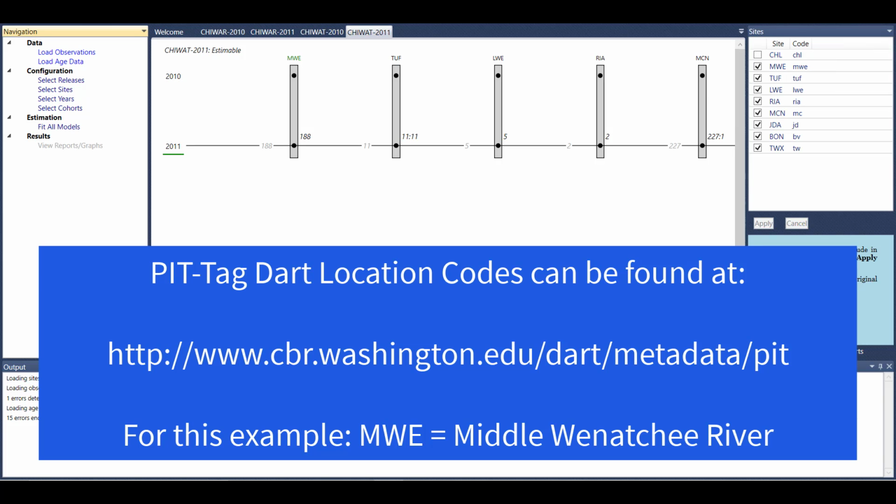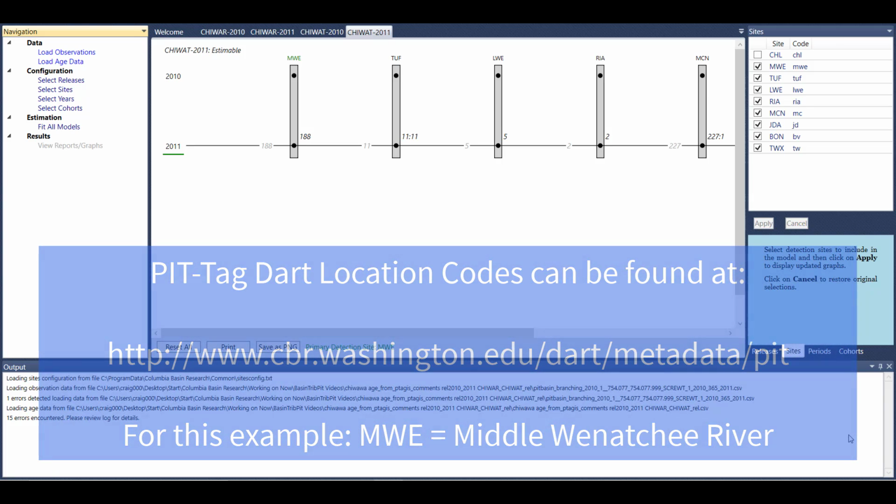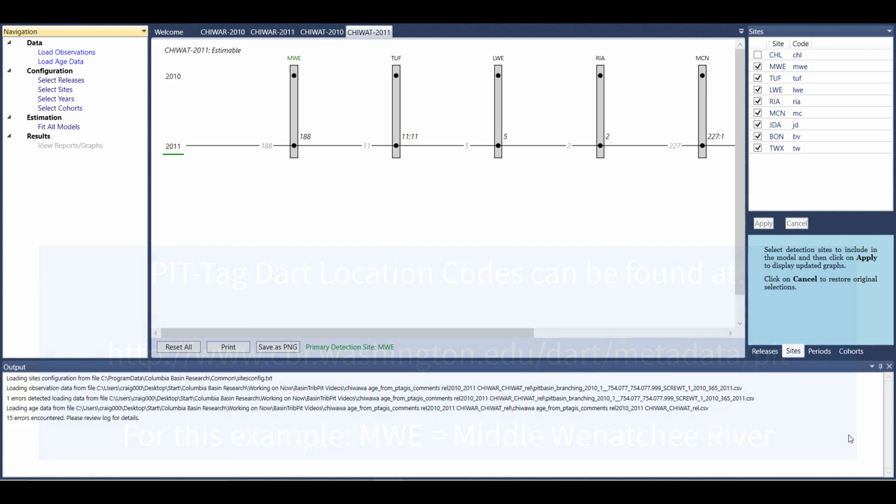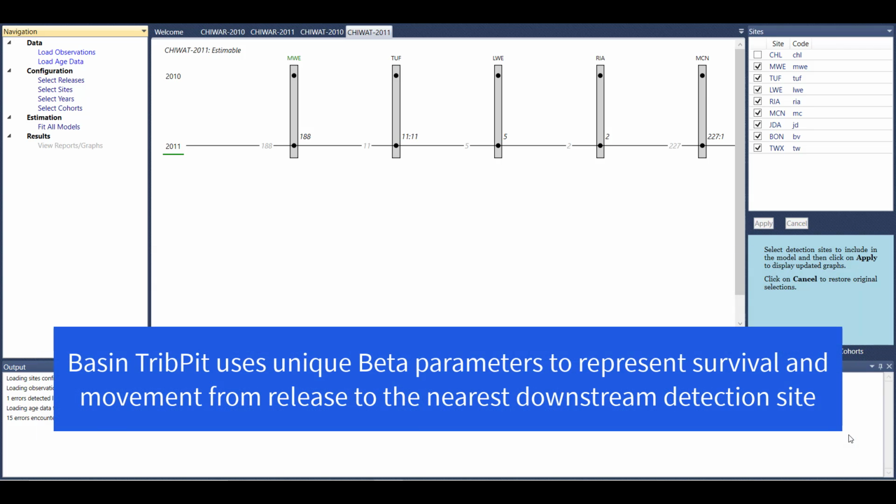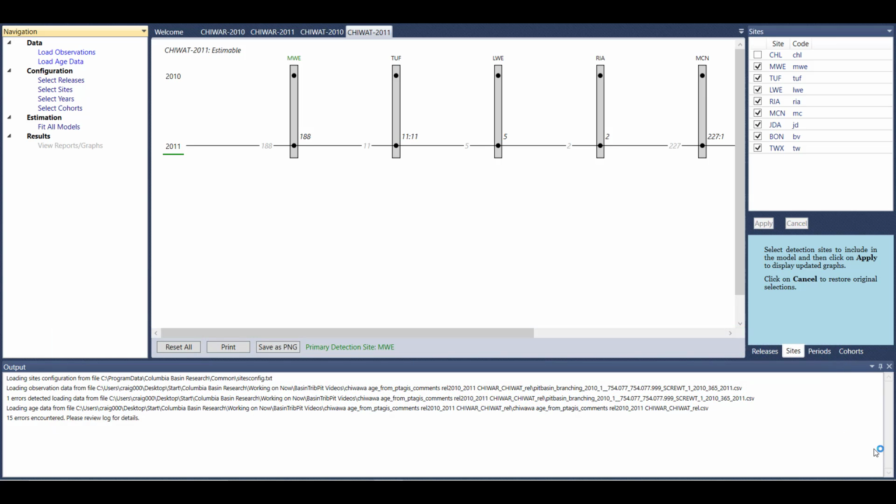If your data set includes multiple release sites, those release sites either may occur all upstream of the first detection site, or some may occur upstream and some downstream of that site. Because the first reach represented by different releases will not necessarily include the same stretch of river or may only include a partial reach, BasinTribPit uses unique beta parameters to represent survival and movement from release to the nearest downstream detection site. A consequence of the flexibility of BasinTribPit in allowing multiple upstream releases and allowing releases from sites that are not detection sites is that there can be more than one possible interpretation of a given data set.